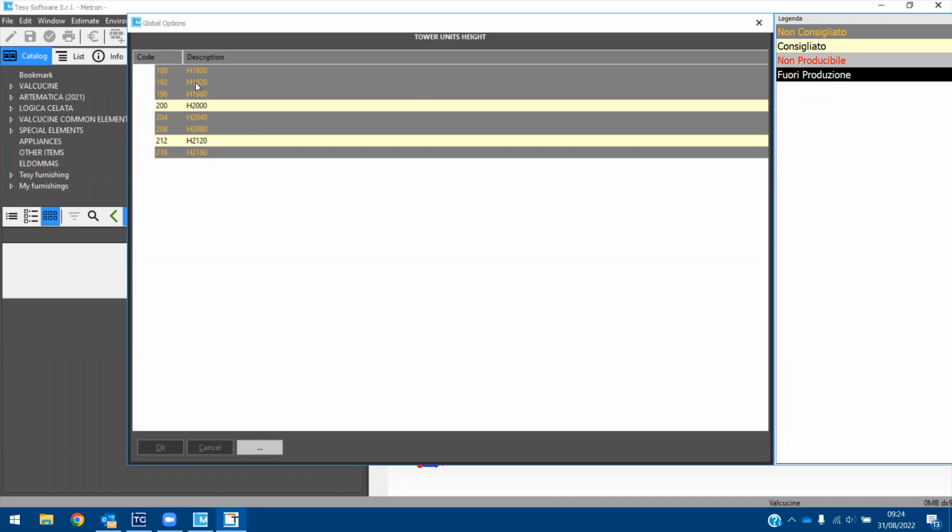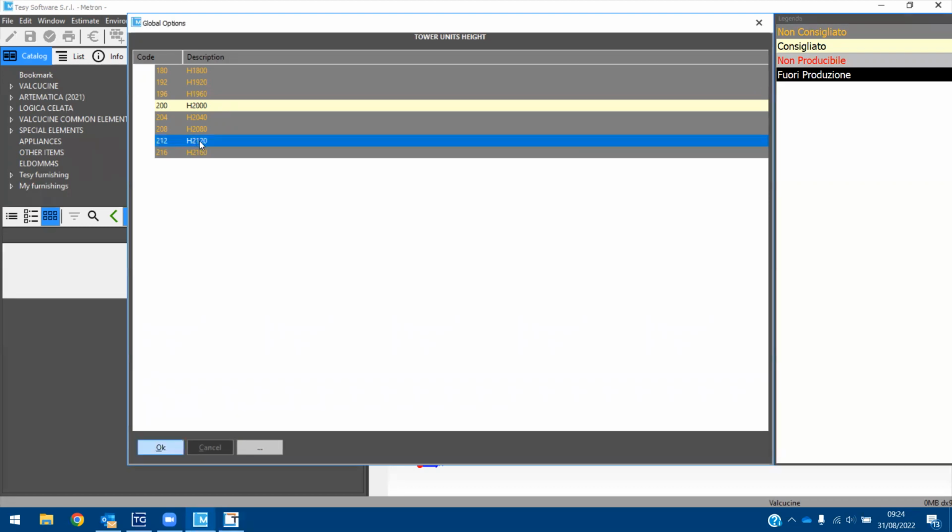We can choose any of these, but the 2 heights that are underlined in yellow are the 2 suggested heights for the base unit that we have chosen, in order to have the alignment between the units. So the height of the base unit that I chose, 80 centimeter, corresponds to the bottom door of the tower unit if I choose 112.